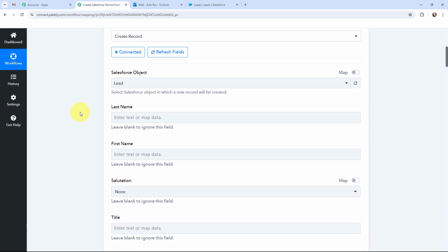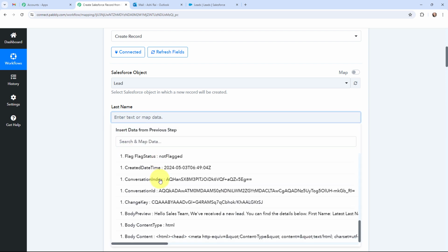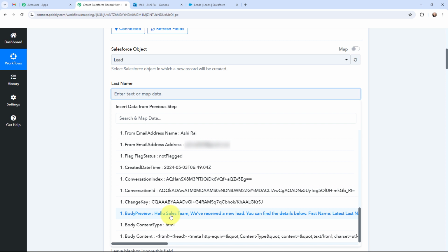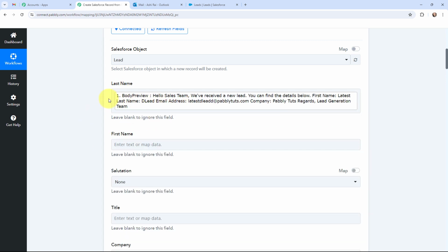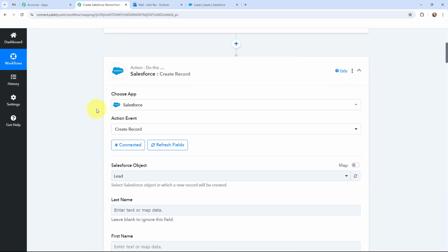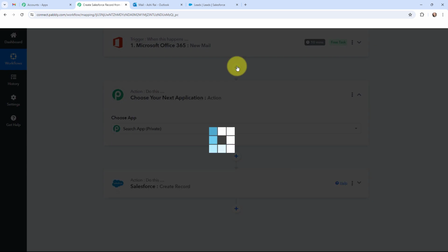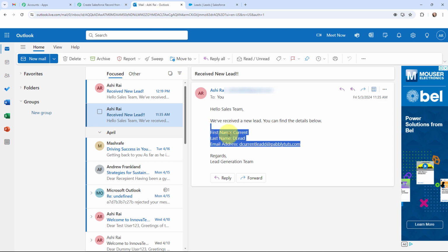Now I'm going to map the details of the last name and the first name. Basically mapping means to insert the data from the previous step. As I have received the details from Microsoft Office 365, that is why I'm going to map the name. But over here, if you would have noticed in the body preview, I have got the body content. So in order to get the last name and the first name, I'm going to use text formatter by Pabbly. Basically by using text formatter by Pabbly, I'm going to fetch the text of the last name and the first name and the other details which were added of email, address and the company.